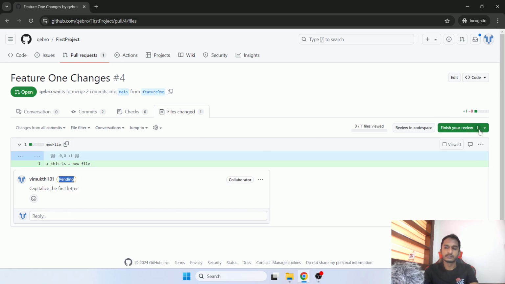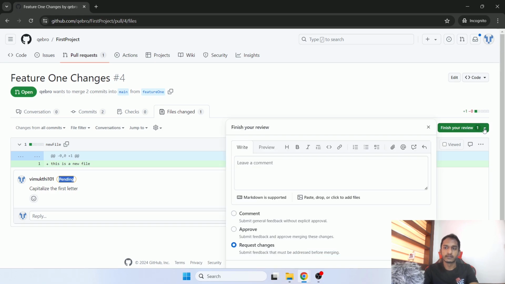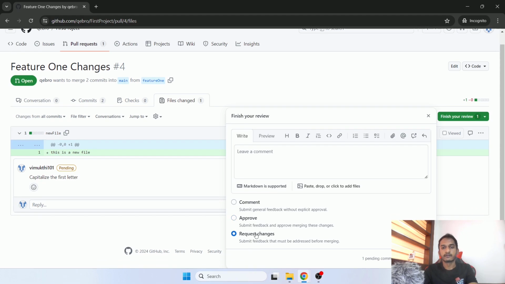Now here it also shows that one comment is there, and you can finish your review and again comment, approve, or request changes. Comment means this will be sent as a normal comment. If you approve with the comment, it will be sent as approved, without changes, and he can merge it. And if you think this is a must and you can't approve without this change, then you can request changes. You can add a comment, which is optional, and then you can submit the review.